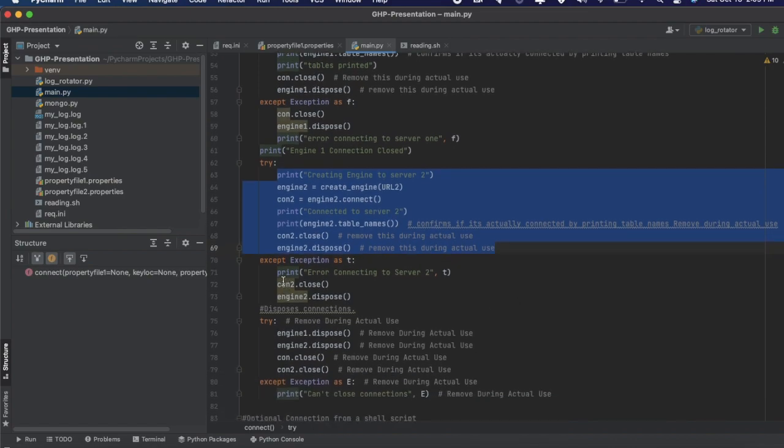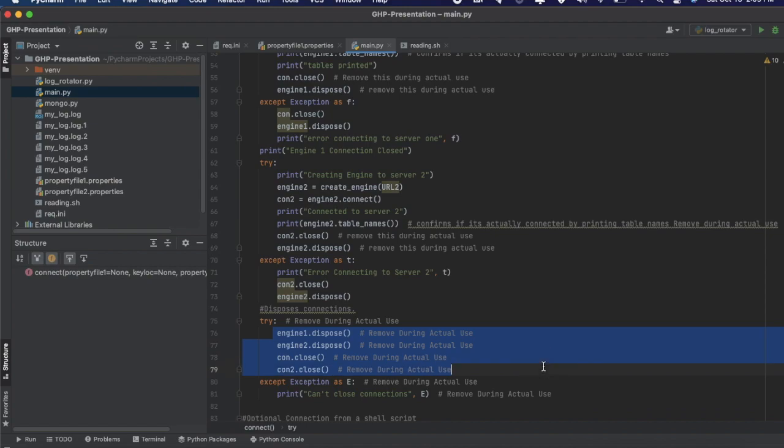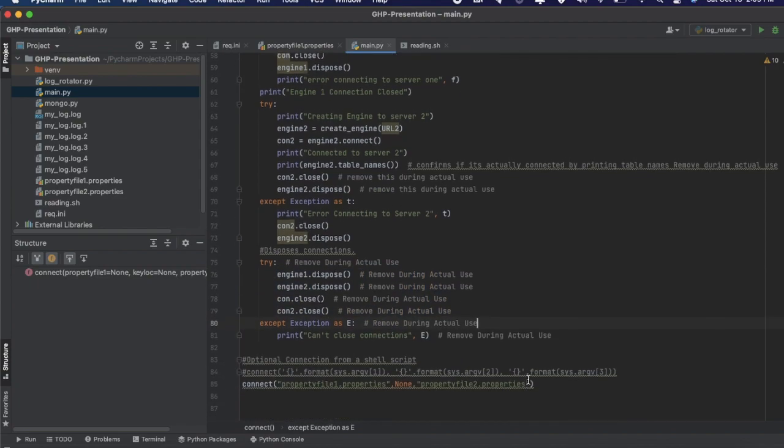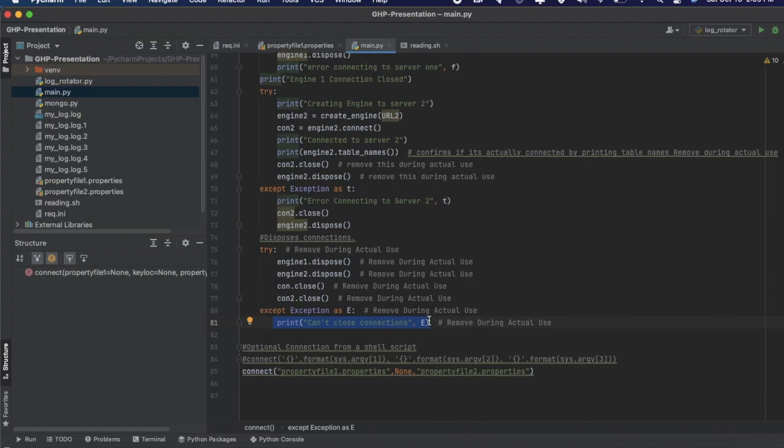And again, same thing for the second server, and again error handling. And at the end, I disposed of the engines here and closed the connections because I don't want to unnecessarily overload the servers that I was provided for my testing. And again, I also had another exception. So if it can't close the connection, then it'll just say what the problem was in closing the connection.